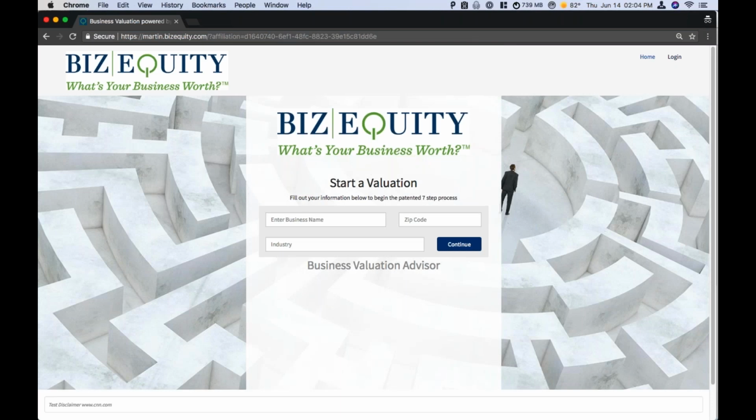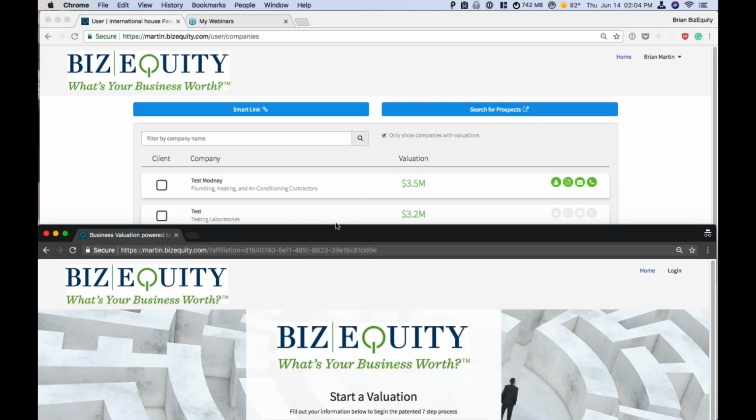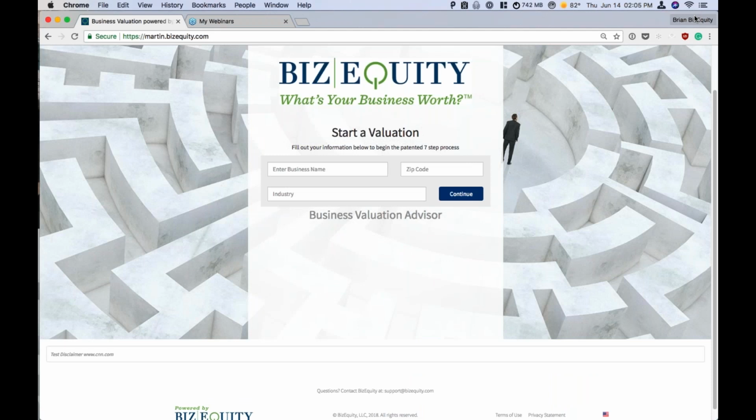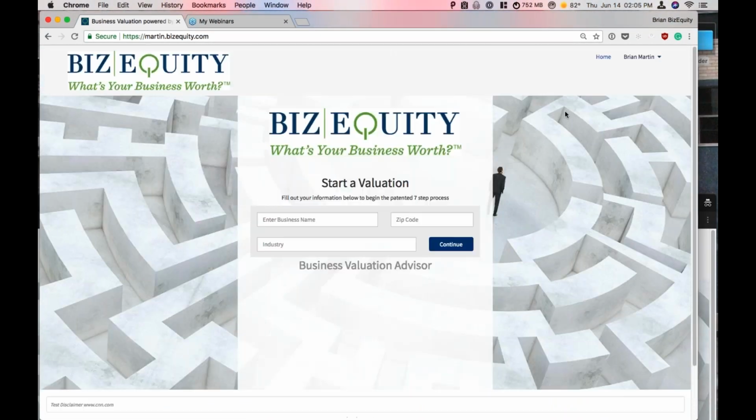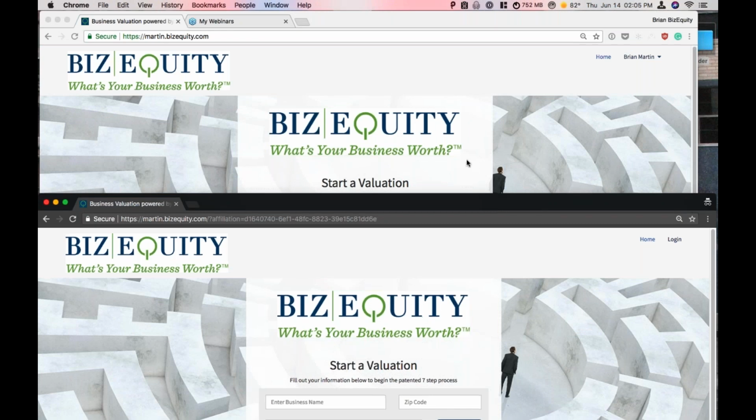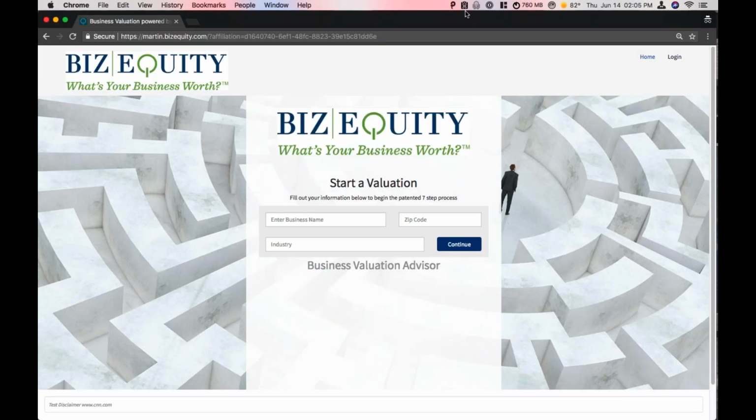Now, the 7-step process is identical for a business owner or a user. So if you're not someone who's utilizing the smart link and you're actually filling out the valuation for your users, you can fill it out on your home screen. But let's say you send a link to a business owner, you want them to actually populate the valuation data. So we're just going to use webinar test for the business name. Use a zip code here in Pennsylvania, 19050, and now the industry.